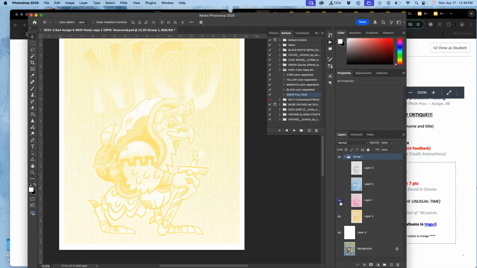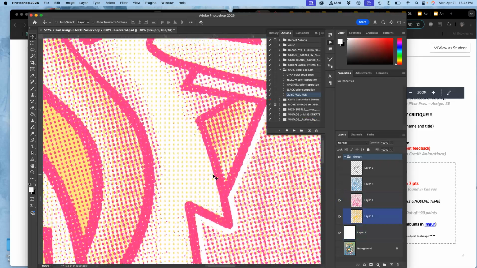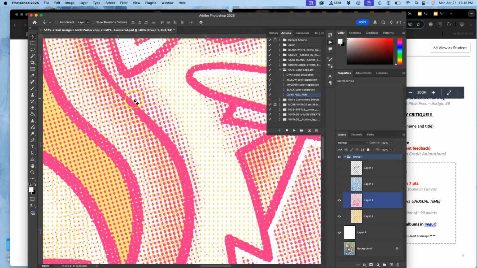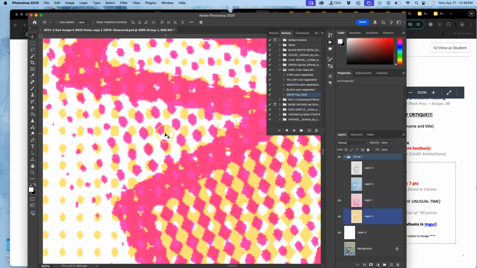Next, we print the magenta, and we print the magenta on top of the yellow. And the magenta is at a slightly different angle. It's at 15 degrees. And that's what causes the offset. So you see that the magenta doesn't land right on top of the yellow dots. Instead, it is slightly offset. So that we're seeing a little bit of the yellow and we're seeing a little bit of the magenta.